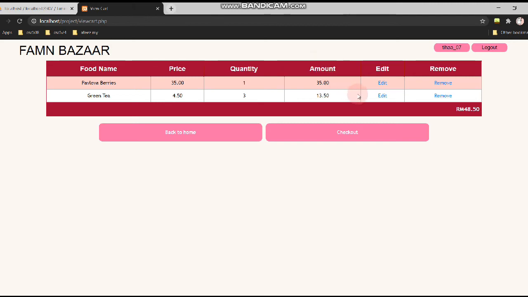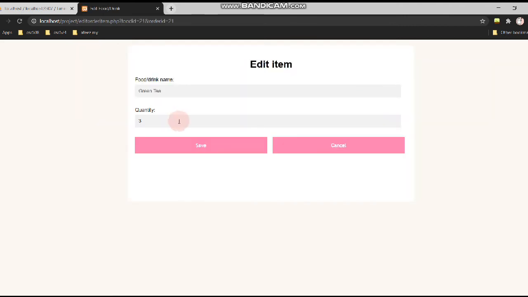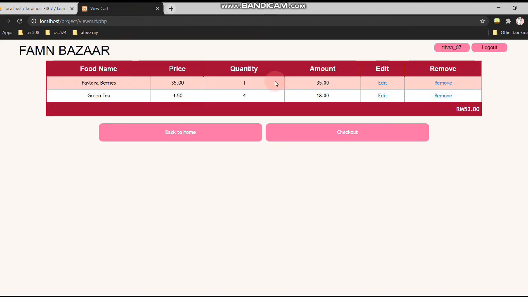For example, edit. I do the green tea example. Here I change the quantity to 4, and I click on save. Item has updated, and here we can see the amount has also changed. Now the total is 53 ringgit.